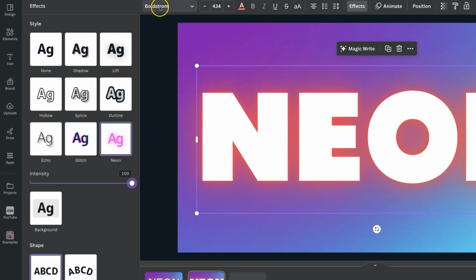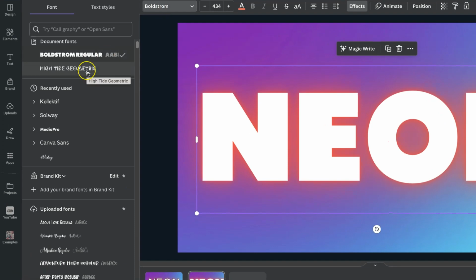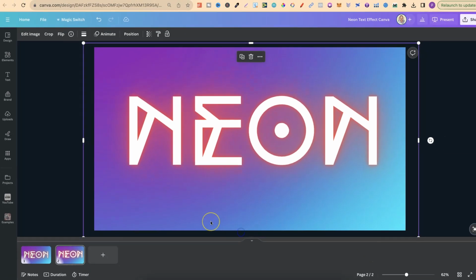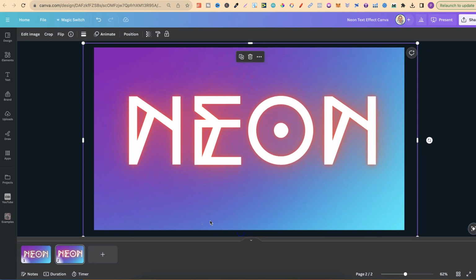So let's come up to the font section just here and let's use this one. This is called High Tide Geometric and is a completely free font. Now from here, what you can do is add another text effect over the top.